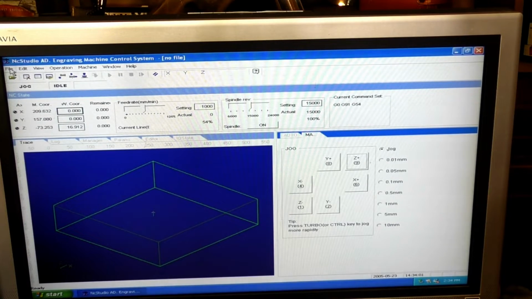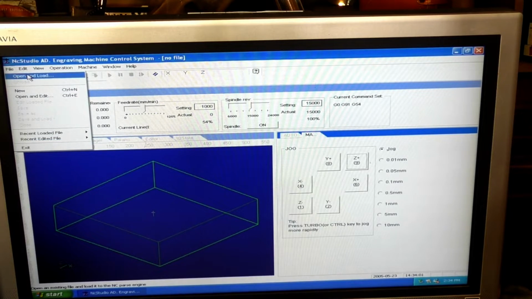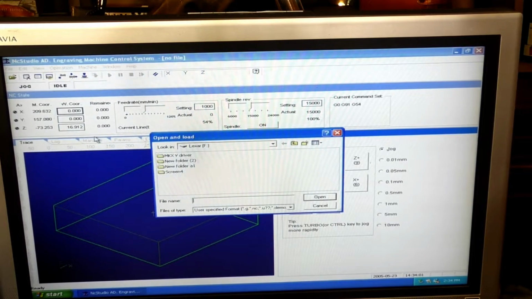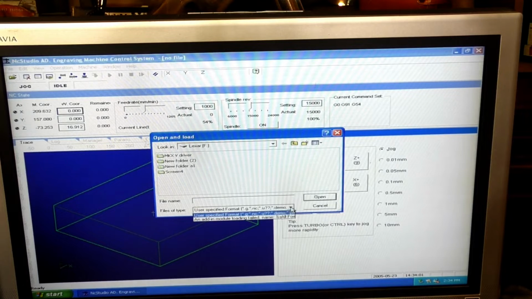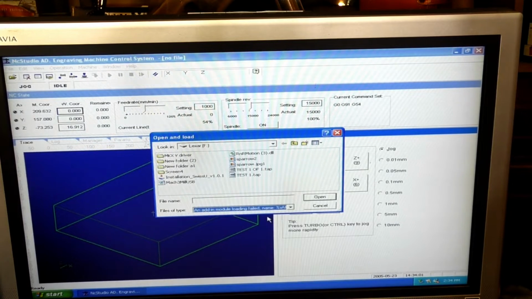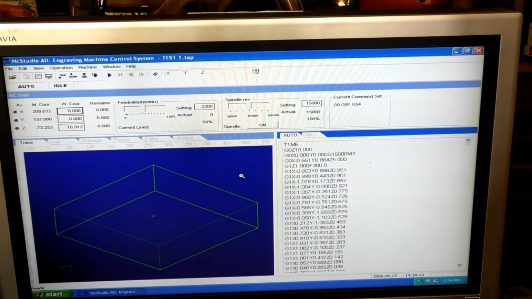So we're going to go to File, Open and Load. It recognizes all the files, and it's this test one here. Okay, so here's the G code, and we can now start the job, and we're going to simulate a power cut.